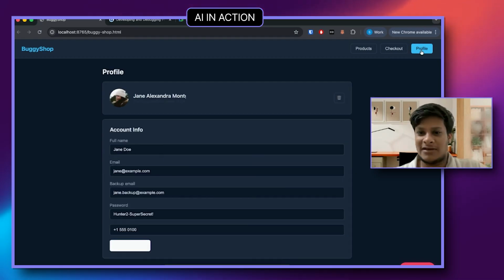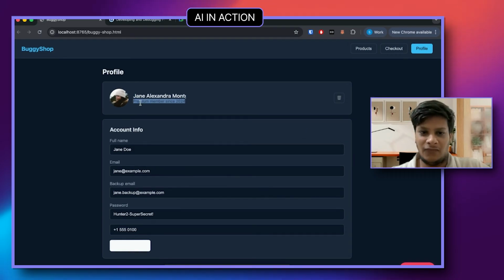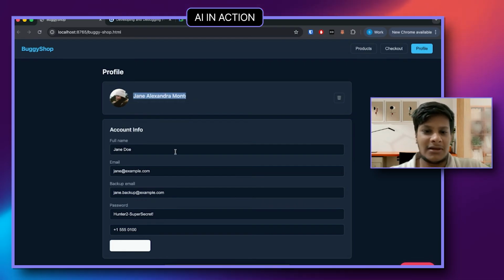And I also have a profile section. Now in this profile section, there are some UI issues. I cannot really see what this subheading says. I think the name is also cut off. Then I don't know what this button says, right? So a few obvious issues that I have put.